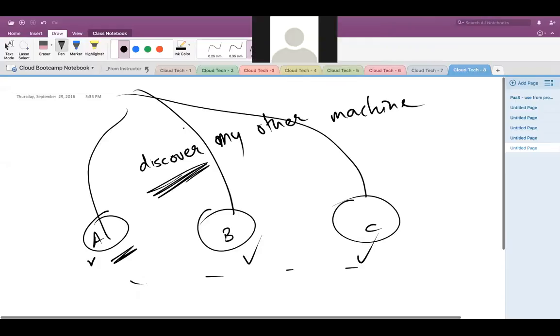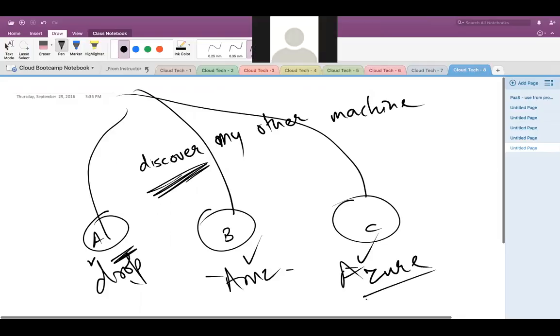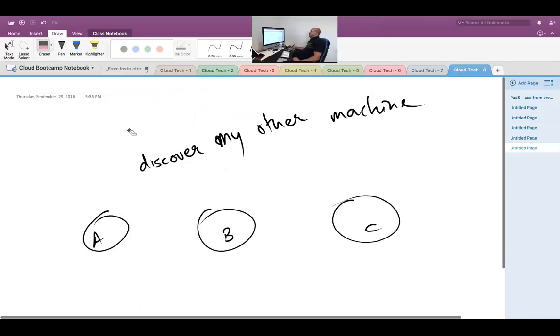This is within the Droplet? Yeah, so you can call them Droplets, or you can call them Amazon instances, or you can call them Azure Cloud. The same thing applies anywhere. Okay, so they're independent instances. You're not discovering machines within an instance. Correct. An instance is a machine, it is basically the same thing.